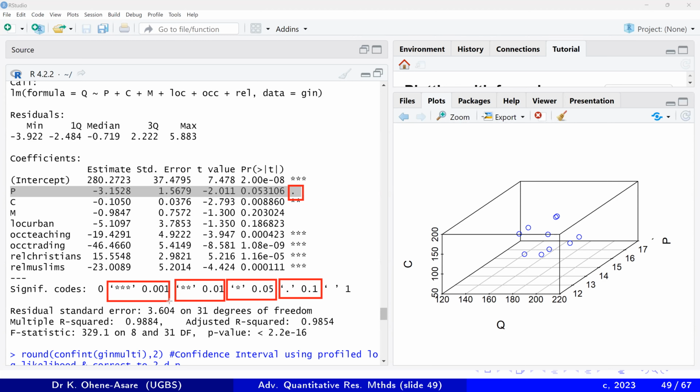So we have 10%, that's the first one we have. Let me write it here. Okay, we have 10%, we have 5%, we have 1%, and then we have 0.1%. So that is what it is. If you want to know about any particular independent variable, you check. But another thing you will be asked is that it's not all the time in that format. You should also look at the p-value.